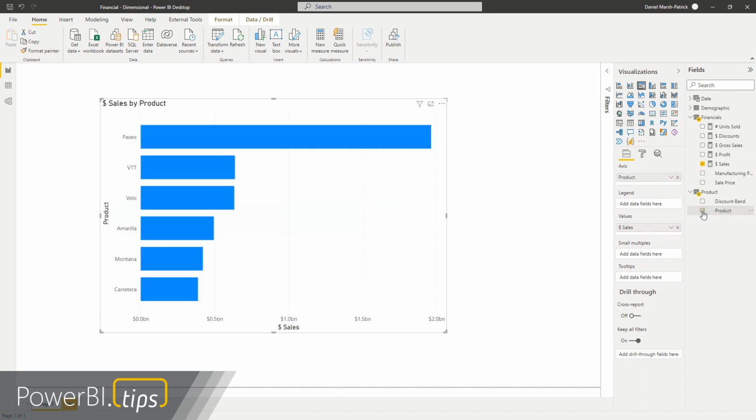And I add my product. I now have bars by product. So just breaking this down, what I'm doing is I'm encoding my data. So let's think about what that means.